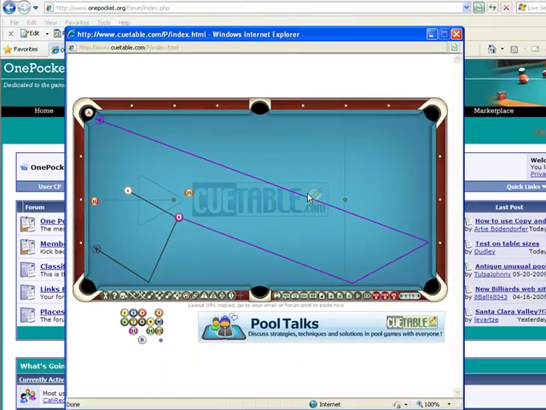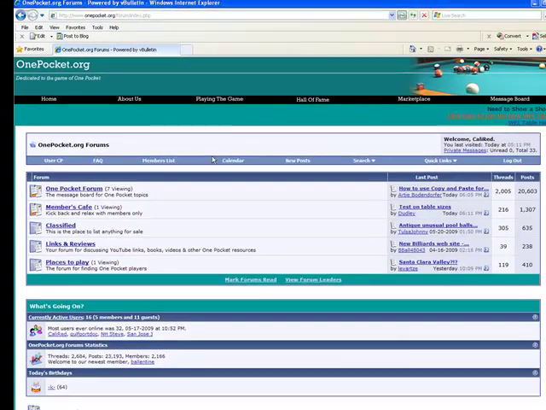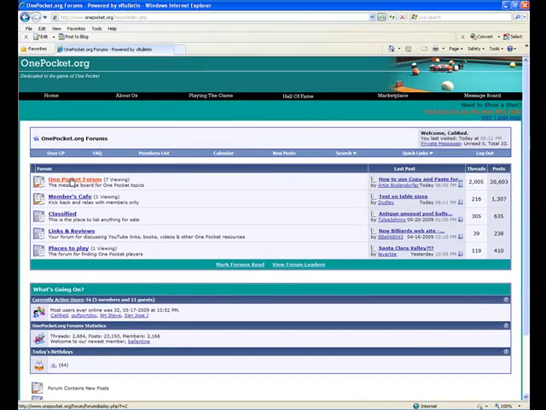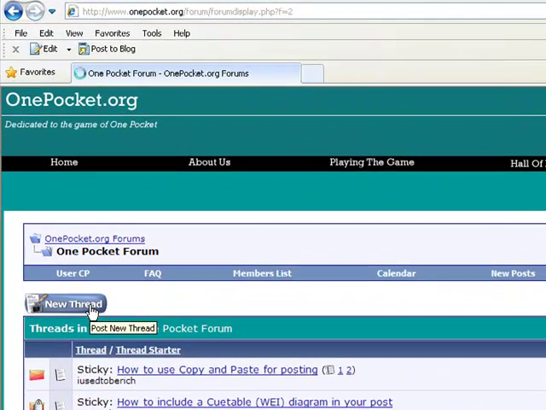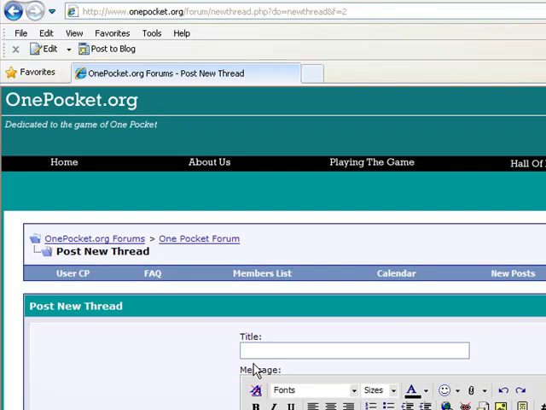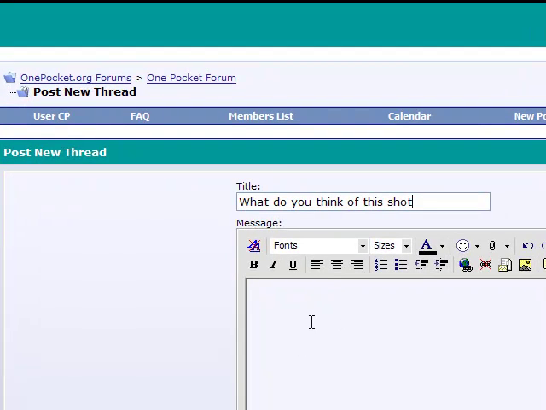So now we've got it copied into our memory, so you can actually even close this, and we're then going to go to the one pocket forum here, and we're going to start a new thread, and we're going to call this thread, what do you think of this shot? I can't type because my keyboard's at a weird angle here.